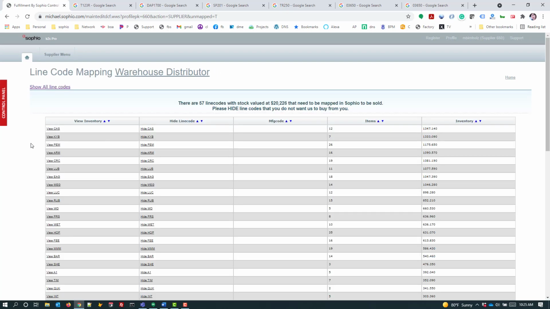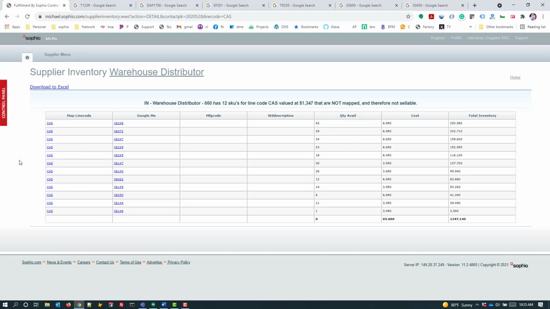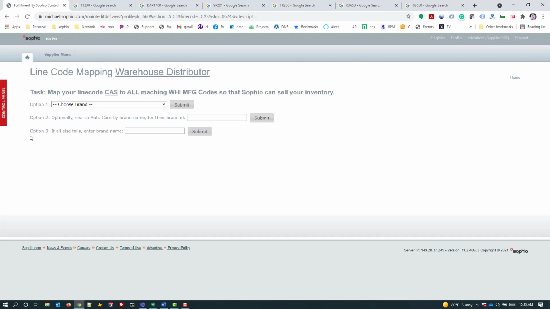Now, what if you're trying to map a line code and it's not in the WHI manufacturer code and it's not in the AutoCare brand ID? Well, in that case, and we're just using this as an example, we're going to use option 3. So option 3 is if all else fails, you can manually type in the brand name. This can help Sophio manually map it to your inventory in the future. So let's type in a name like Castle Auto Products.